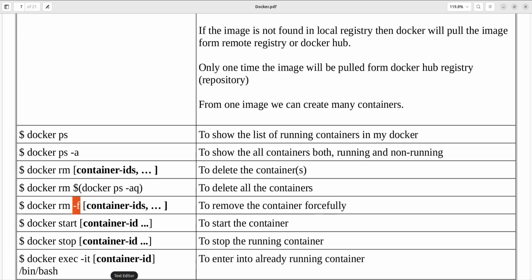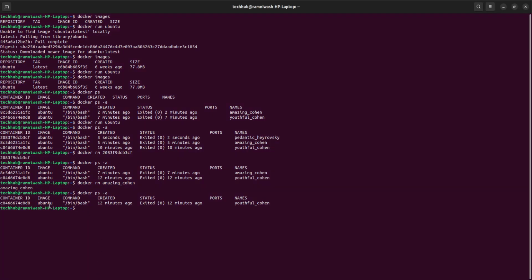First I will show you how I try to remove the image now, because this Ubuntu image is used in this container. We have created a container from that image. I am trying to remove that image now. So docker images. There is one image. Docker image remove this image.